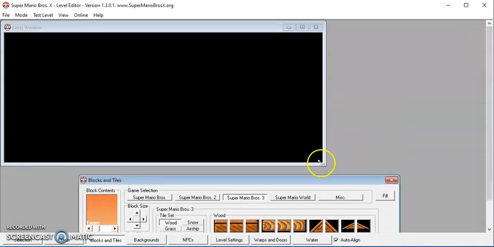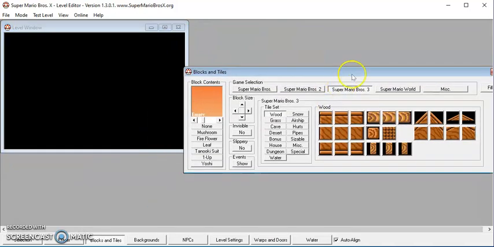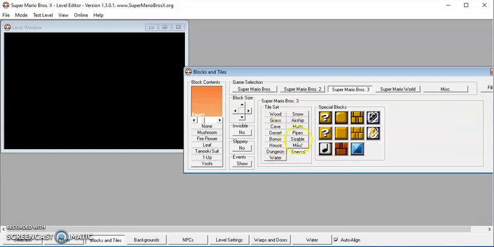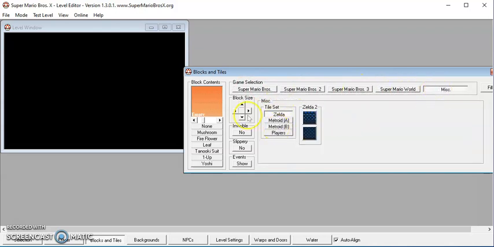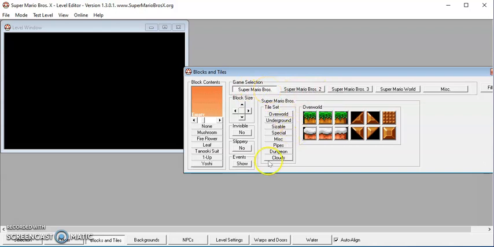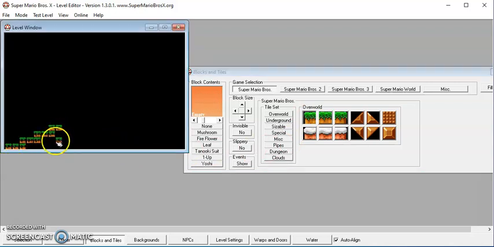All right, so here is our workspace. Here's our tools. And blocks and tiles. So this is a blank workspace. There is nothing to keep Mario from falling through and ending your game. So you need to have something for him to stand on. And this is what you use, blocks and tiles. You can select your tile set, different styles from Super Mario Bros. 3, 2, 1, World. There's some Zelda, some Metroid, all kinds of fun stuff. So just play around. I'm going to use super basic. And I'm just going to draw a little gameplay.